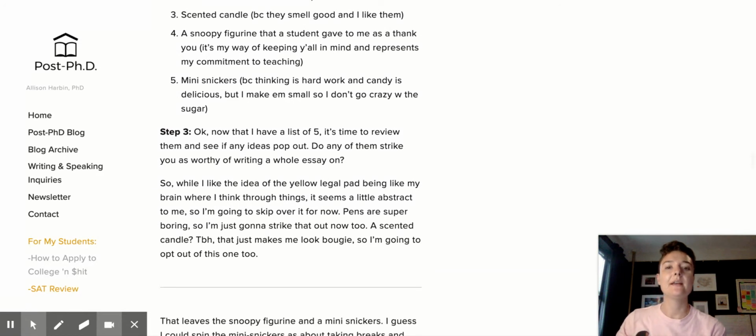So let's proceed to step three. Now that I have 5 or 20, it's time to review and see if any ideas pop out. Do any of them strike you as worthy of writing a whole essay on? This is something you'll do after you make your list of 20 objects and look through them and ask, is there anything in any of these objects? Why do I have these objects? Why are they important to me?